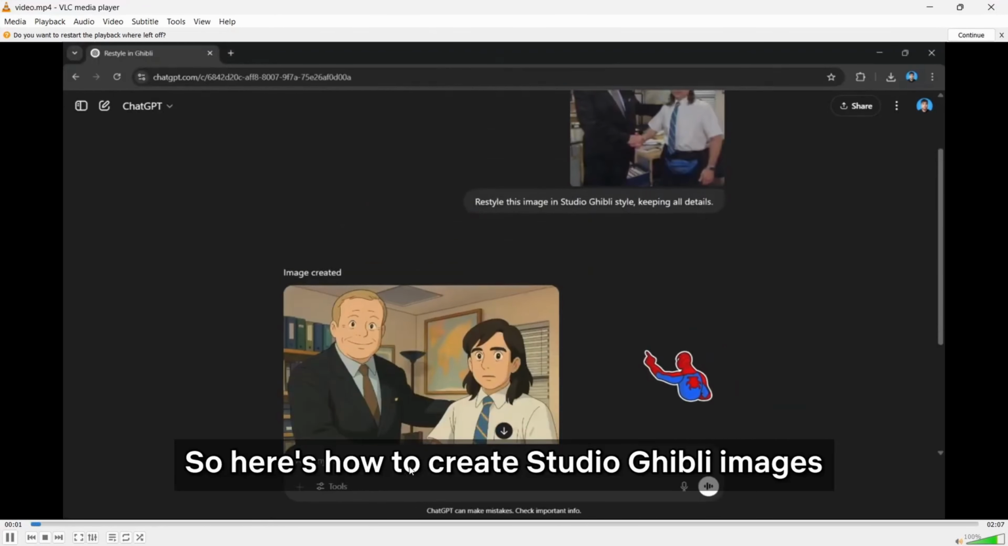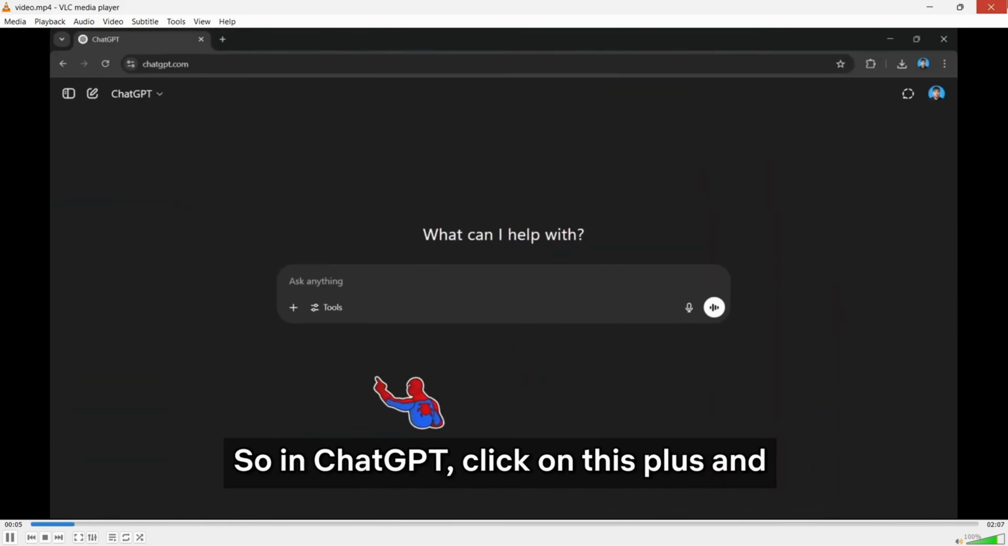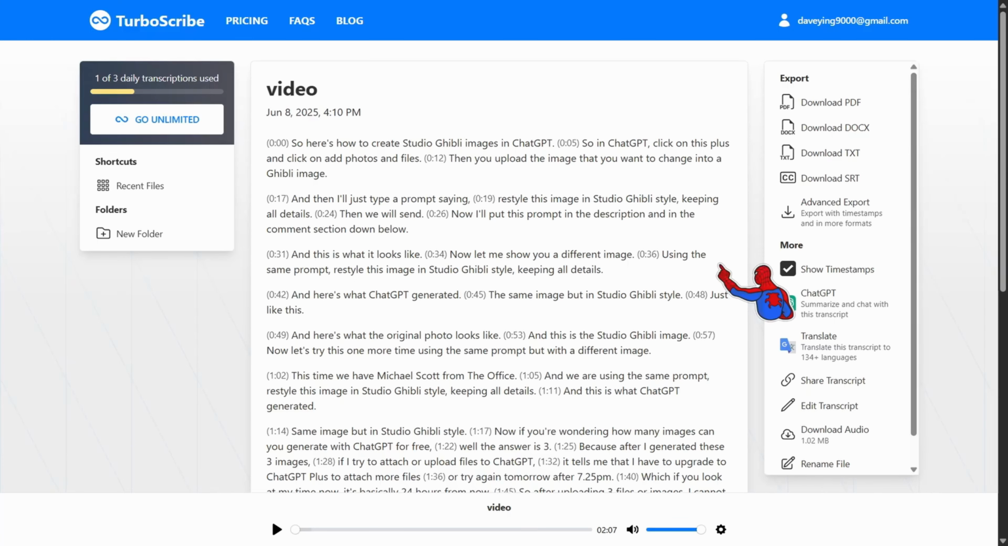So here's how to create Studio Ghibli images in ChatGPT. So this is Transcribe, which is pretty good because it's all online. You don't have to download or install anything. It's very simple and easy to use.